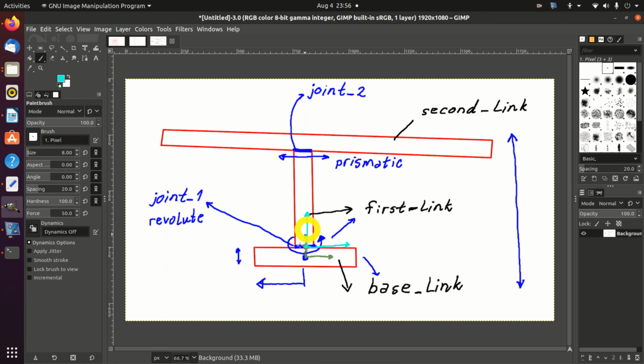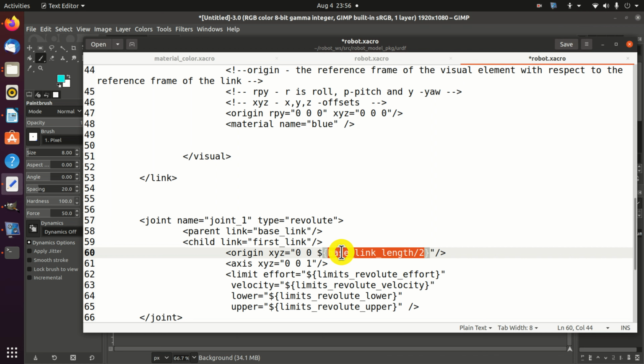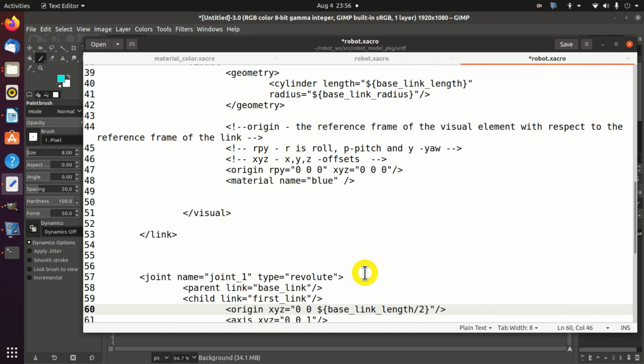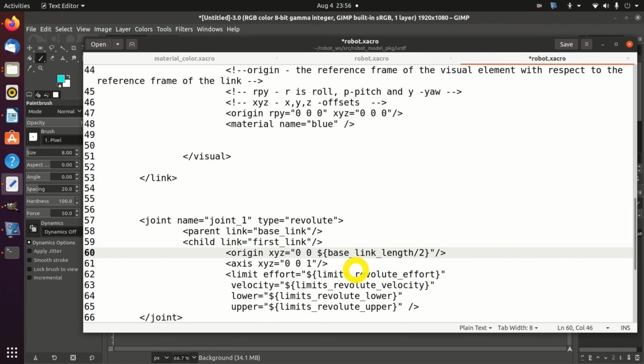It has an offset graphically represented over here. And this offset is actually equal to half of the length of our base link. And that's precisely what's written over here. And again, notice the power of Xacro. We can use mathematical expressions for defining the offsets.